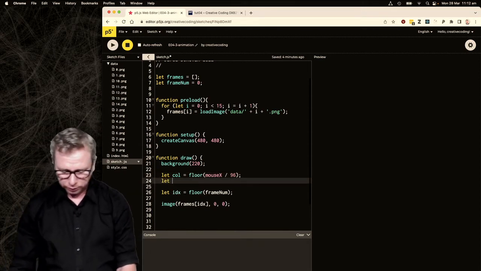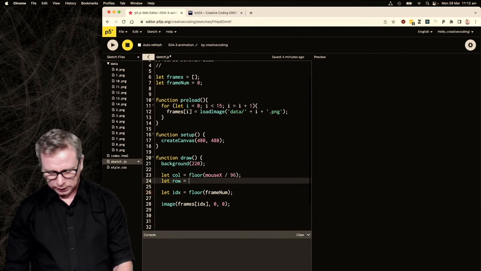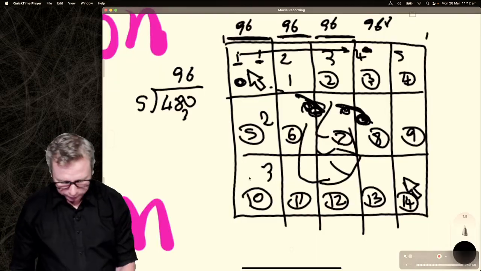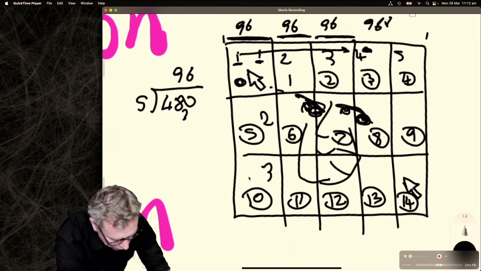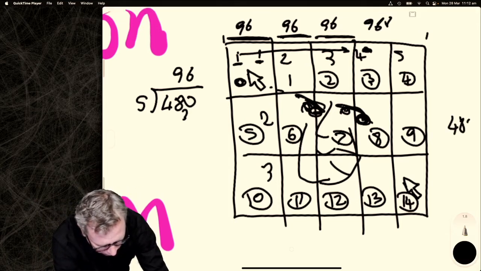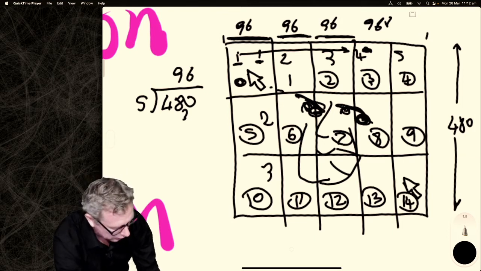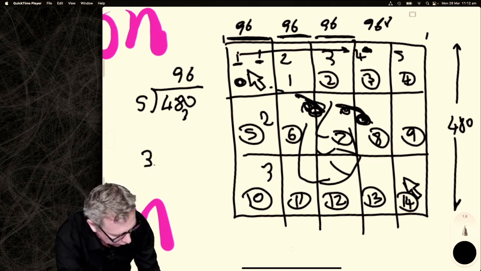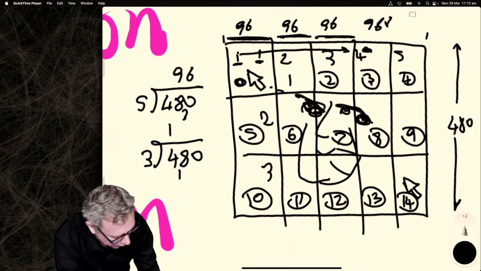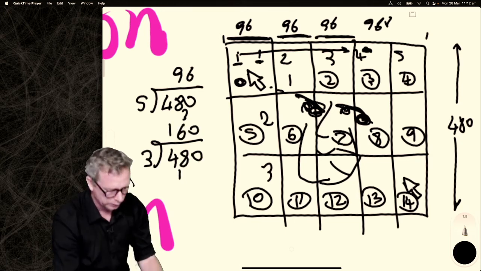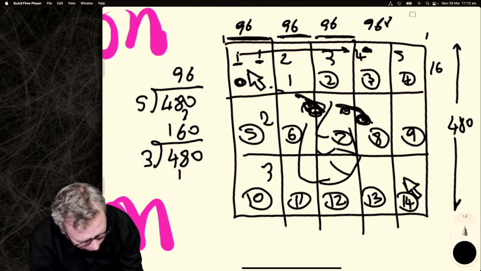And the row equals floor of mouse Y divided by something. Let's figure out what that is. This is also 480 high, and there are 3 rows. So let's divide it by 3. 3 into 480 is 160. So each of these is 160.